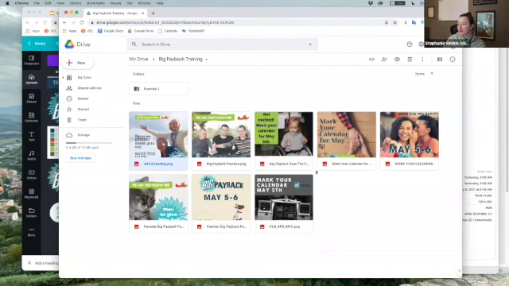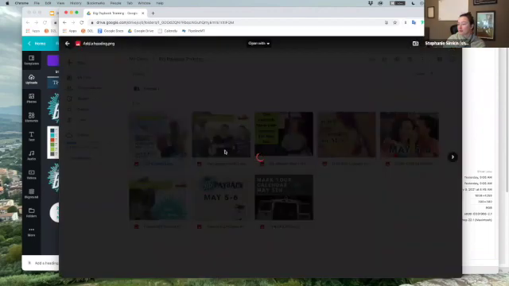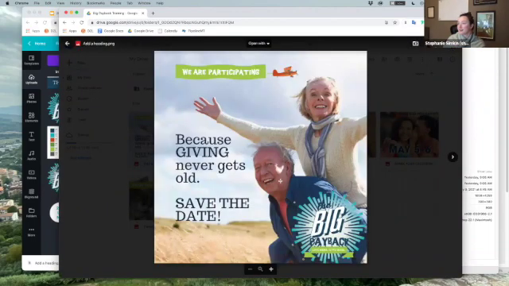Oh my goodness, look at this. I love it. Great image, great image. Did you find this in Canva? Whose is this? Yes, this is in Canva. Lovely. Giving never gets old. Save the date.